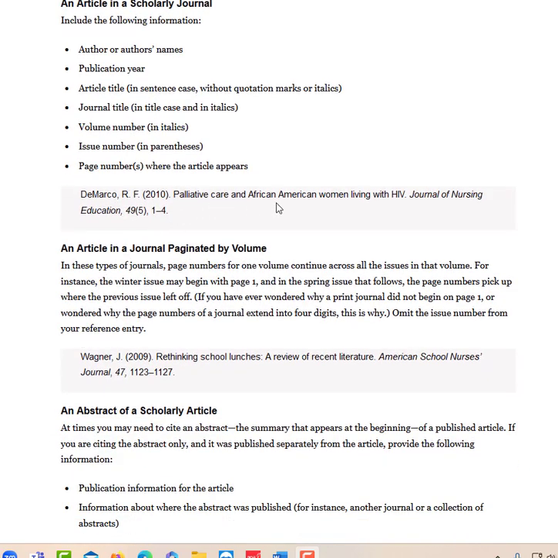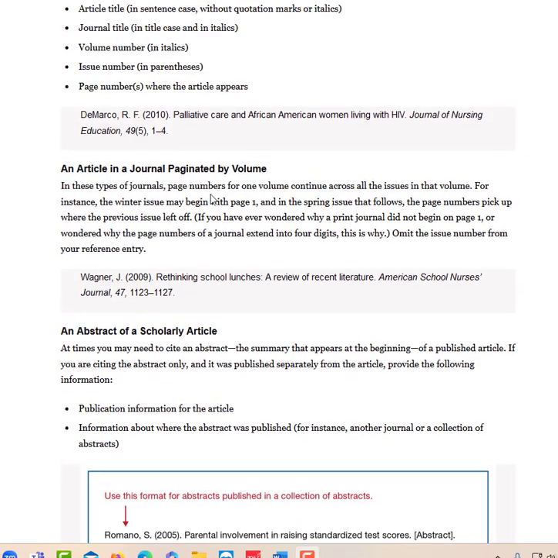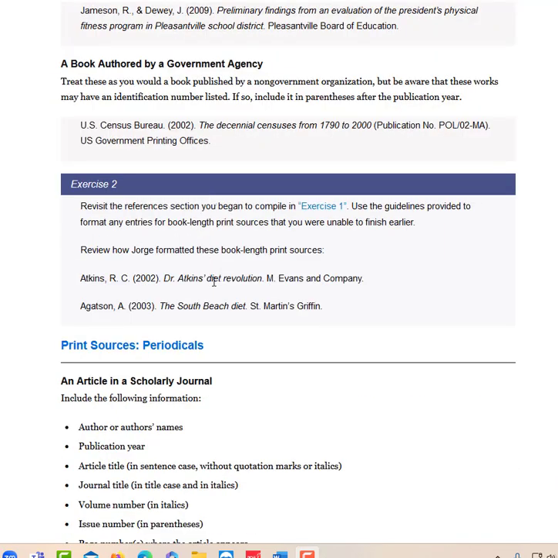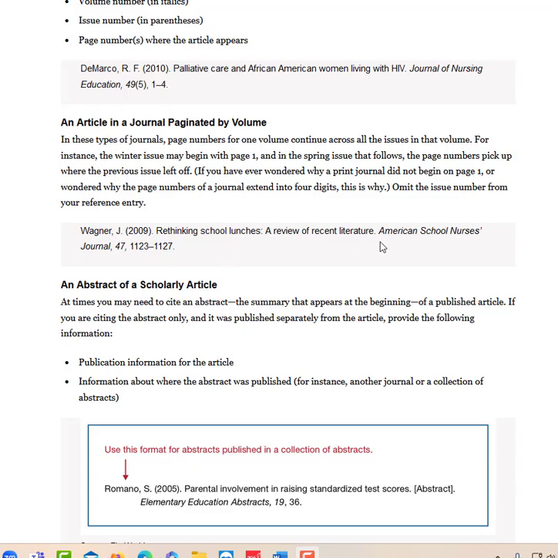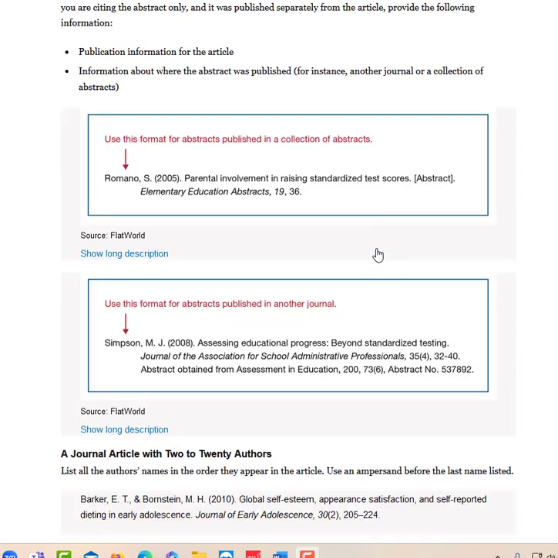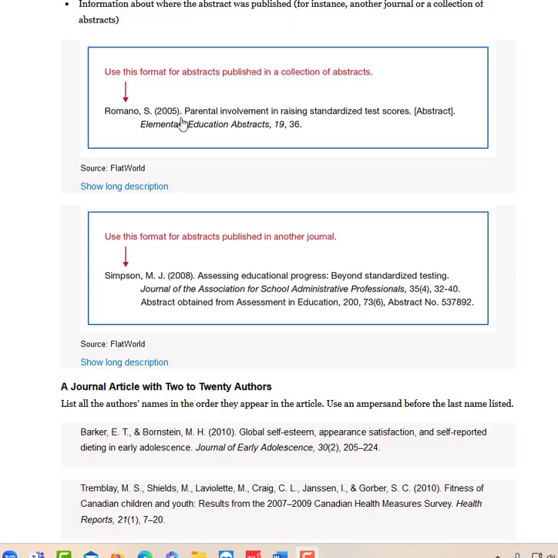And so that's what's different. See, here you don't italicize the article name, you italicize the journal name when you have an article in a scholarly journal. And so once again, the same thing. When you notice, if it's a book, okay, you italicize the article. But if it's a journal, you italicize the journal. And so that's basically how you do it. And so here, same thing. If it's an abstract of a scholarly article, once again, you italicize the journal name, the name of the journal where you found the abstracts, but you don't italicize the title of the abstract.